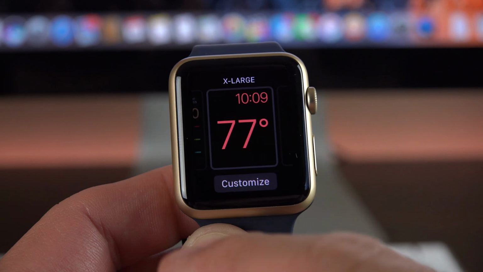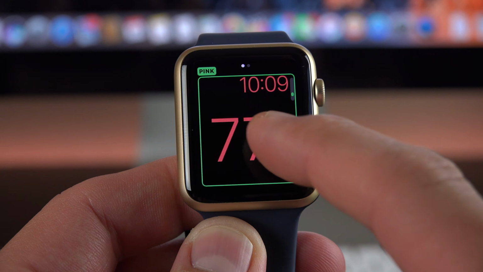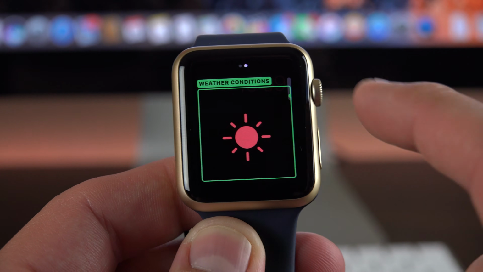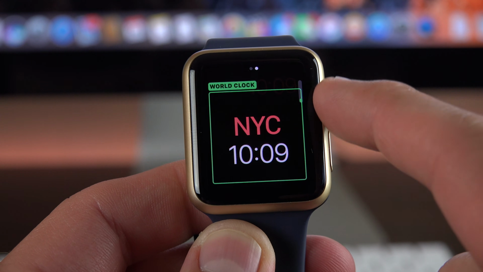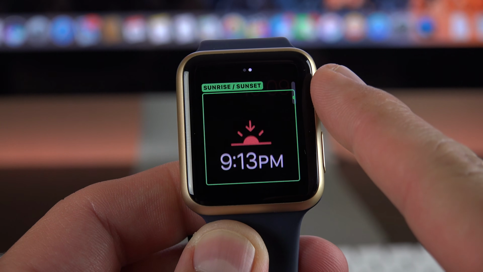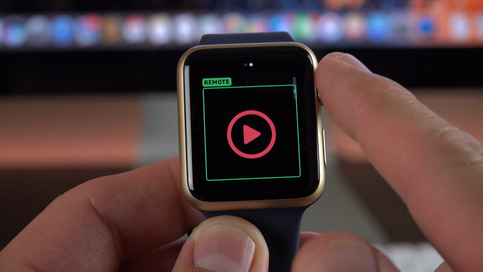The extra large watch face also adds some new features such as extra large complications, and there's a lot to pick from here. So you can go with the weather or some other weather conditions, exercise. You can see other time zones from your world clock. You can see the sunrise or sunset, stocks, and even the remote app, which is kind of neat to have.